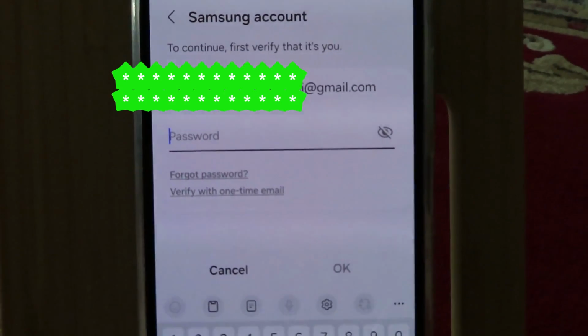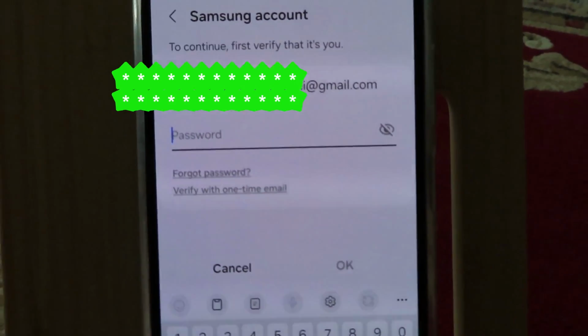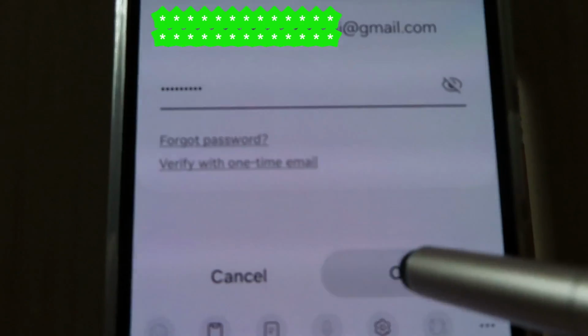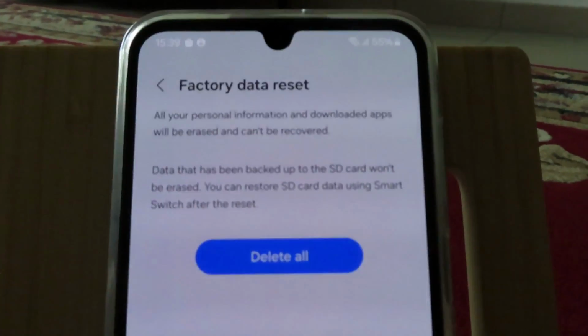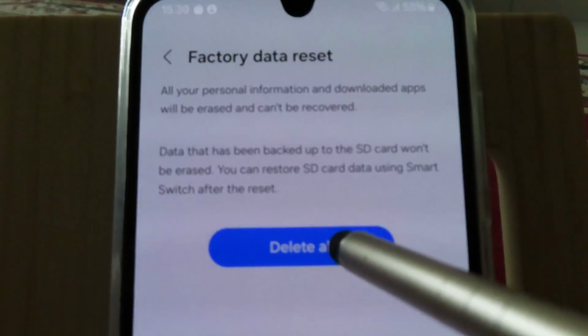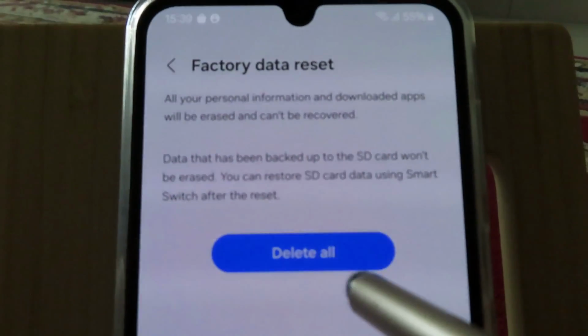Here you need to enter your Samsung account password. Then click on OK. Now back to delete all. Click on delete all.